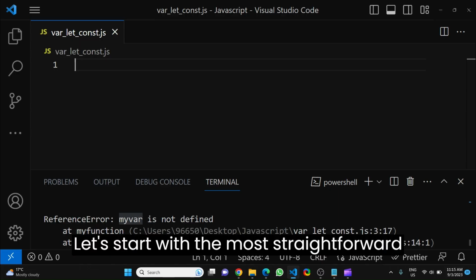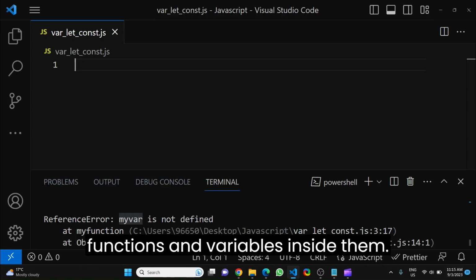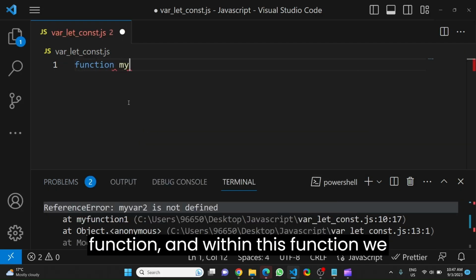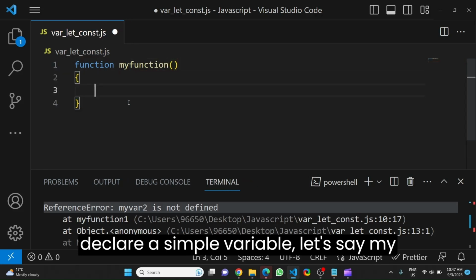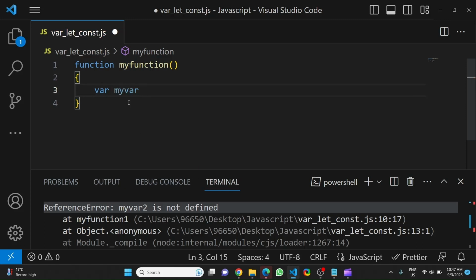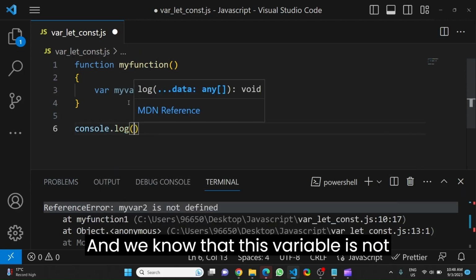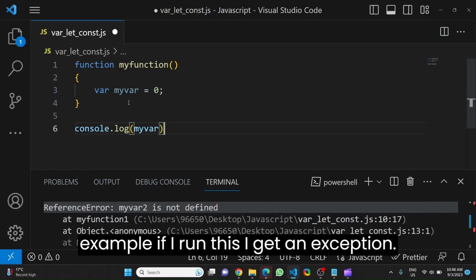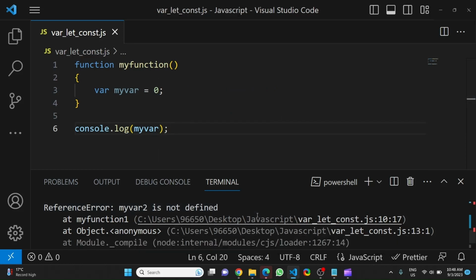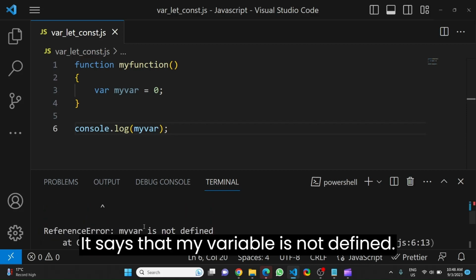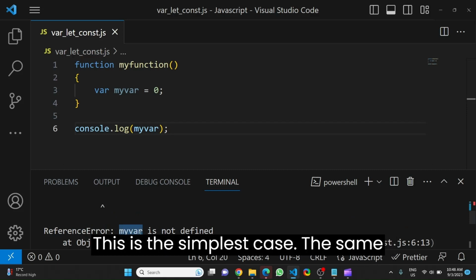Let's start with the most straightforward scenario that most of us know about, the functions and variables inside them. Let's create a function. Let's call it myFunction. And within this function, we declare a simple variable. Let's say myvar and assign it the value 0. And we know that this variable is not accessible outside the function. So, for example, if I run this, I get an exception. It says that my variable is not defined. This is the simplest case.